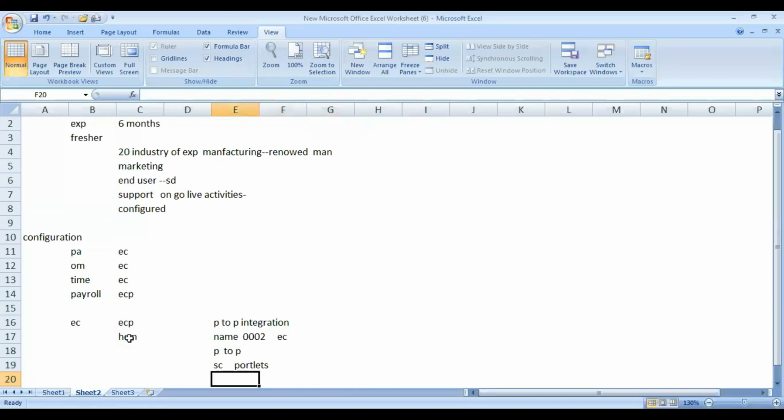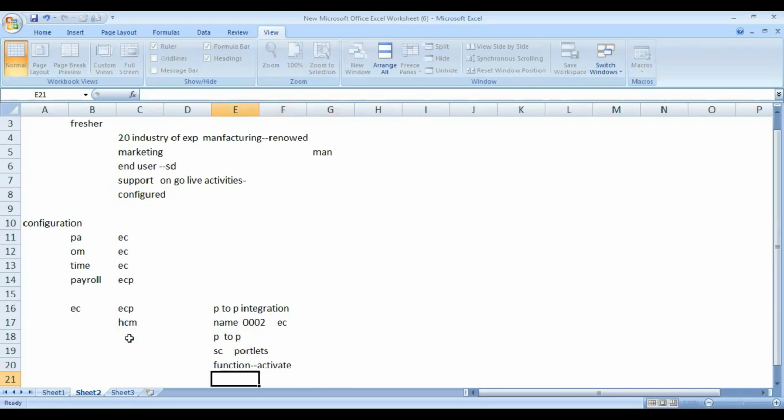That is one thing. There are some functions, you just have to activate them here. That is P2P integration, whether it is Fiori or SuccessFactors, whatever it is here. For this, just you have to know. Other than that, everything is the same, right? Okay. Good.